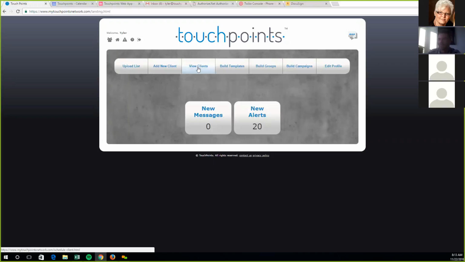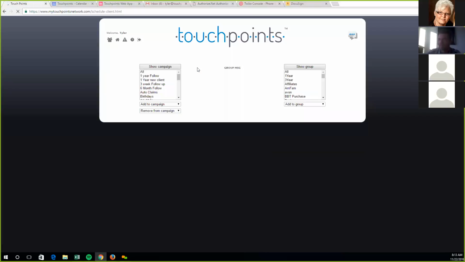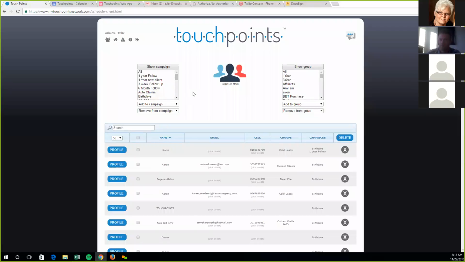If I go into my View Clients tab right here, you can see, because I use this for a lot more than just work stuff, as you just kind of brought up. I can go in here, and for instance, if I show a group, I can go in here and say Cottam Fields. That is the name of the subdivision that I live in, and I'm on the homeowners association in my subdivision. So I use this to communicate with all the people in our neighborhood all the time about meetings that we're having or when their dues are due for the year.